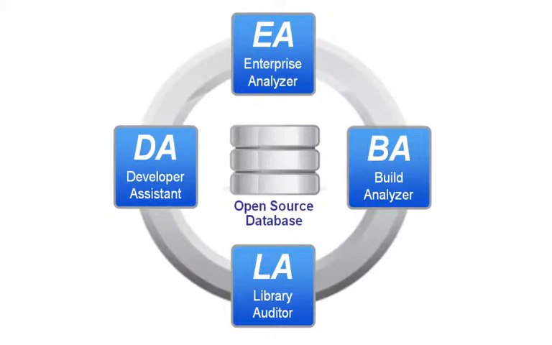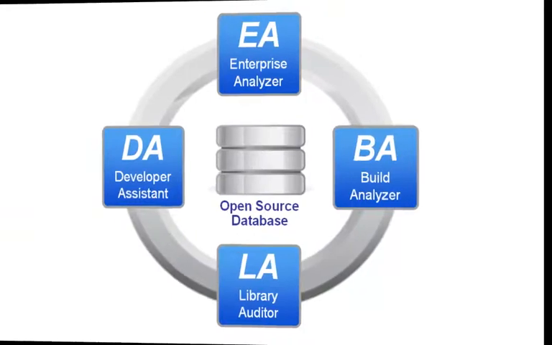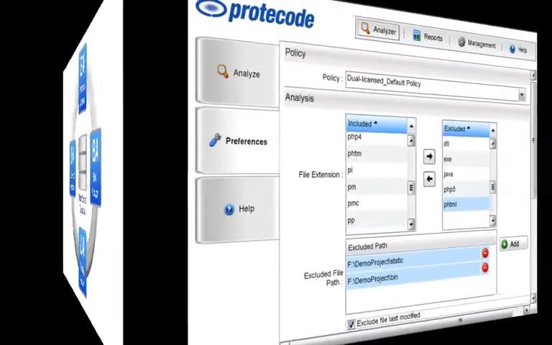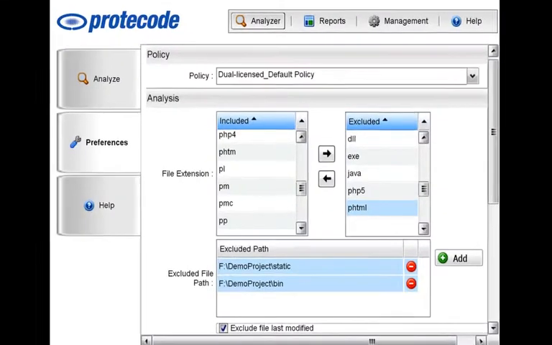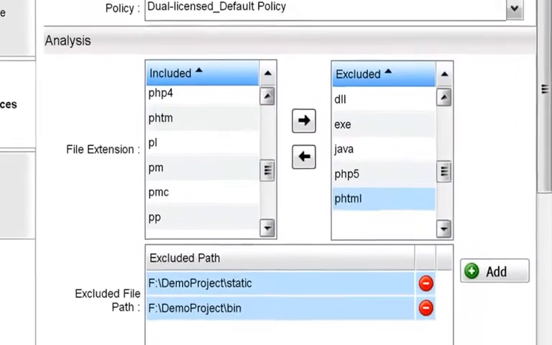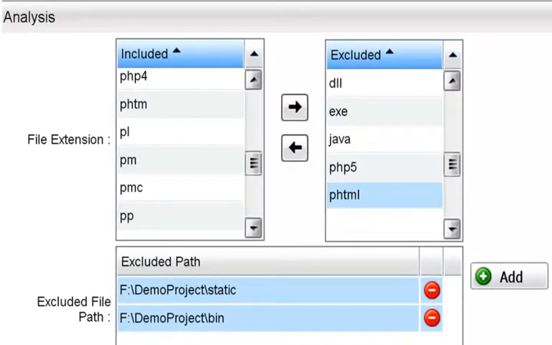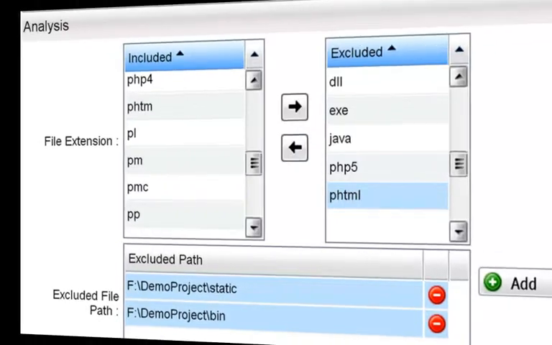Now let's take a look at how to analyze your software using System 4. The first step is to define the scope of the analysis. This screen allows you to tailor the scan in terms of which file extensions you want to include and exclude, and also which directories and folders to exclude from the analysis.